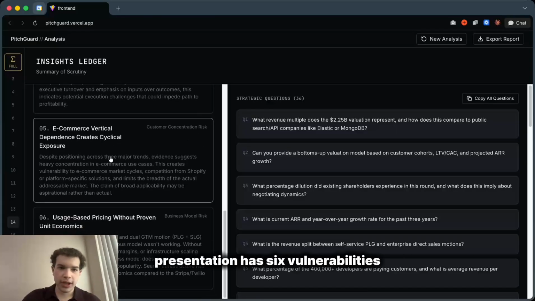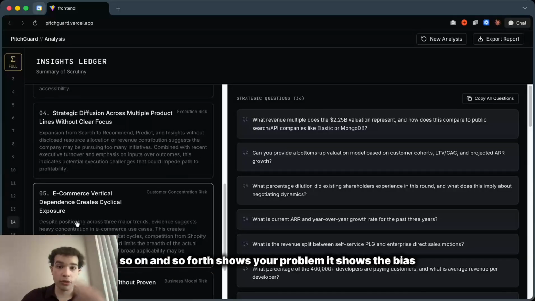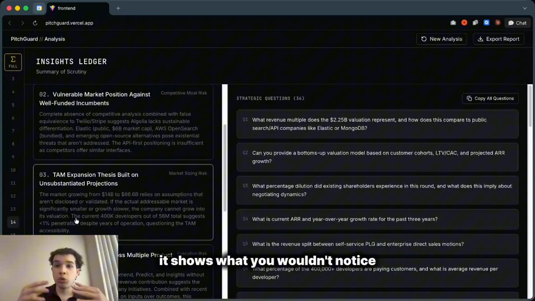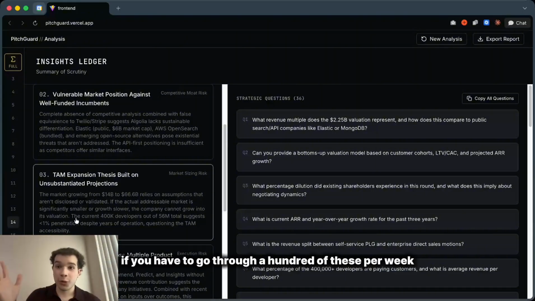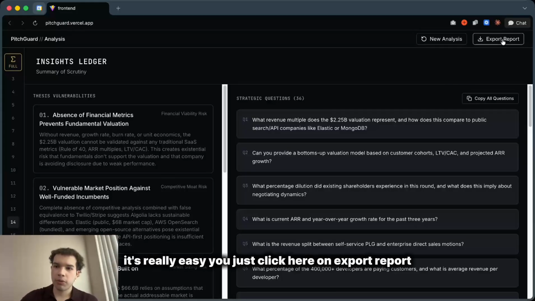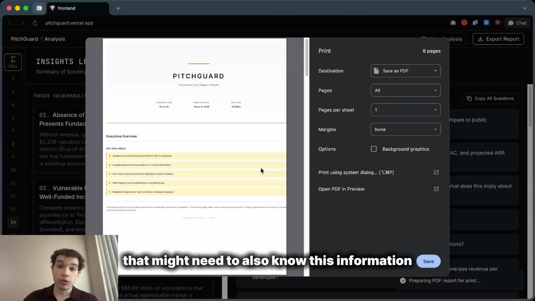This presentation has 6 vulnerabilities, uses page pricing without proven unit economics, and so on and so forth. It shows the problem, it shows the bias, it shows what you wouldn't notice if you have to go through 100 of these per week. And another feature that I really like is that if you want to send this to your team, it's really easy. You just click here on export report. You can send all of this analysis to every other person that might need to also know this information.